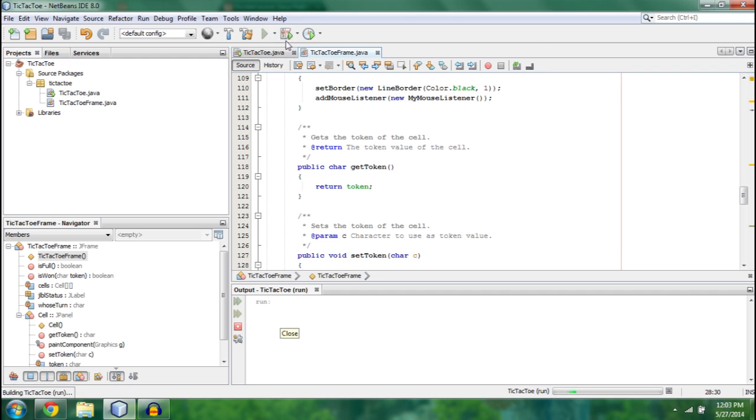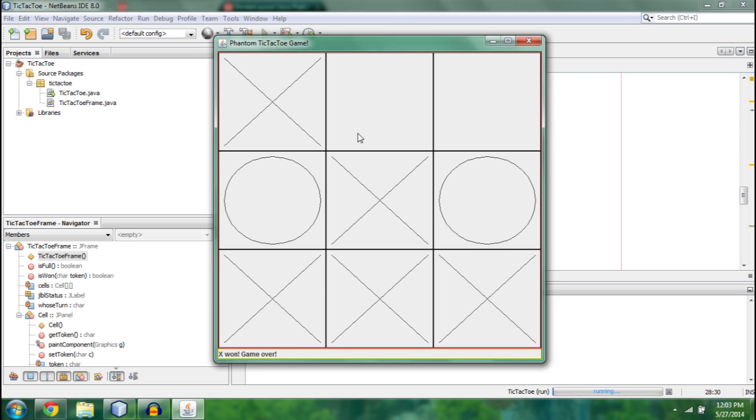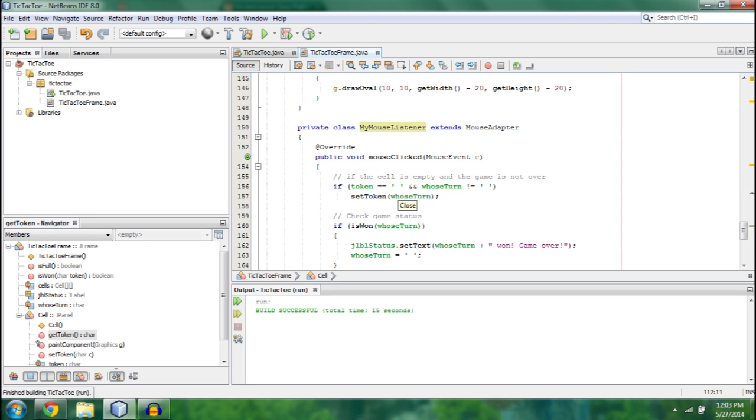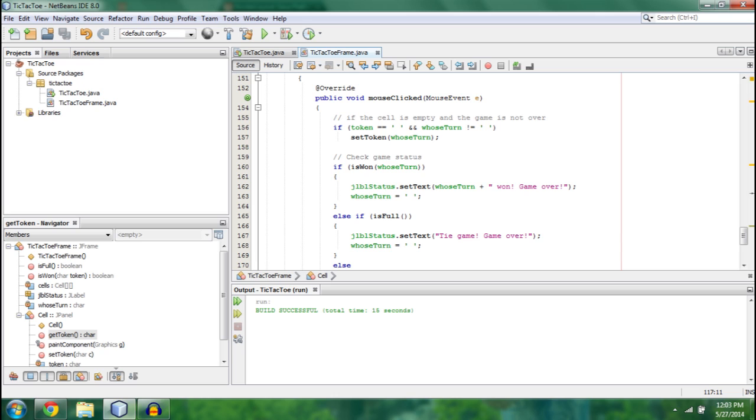Let's try it again. We'll try to get a win this time. X, X, X, X wins. The game is over. But you see a little flaw in their code: you can keep playing even after X has won, which is weird. I was wondering about that. So maybe let's come up with a way to make sure that we cannot access that. Let me think for a second.